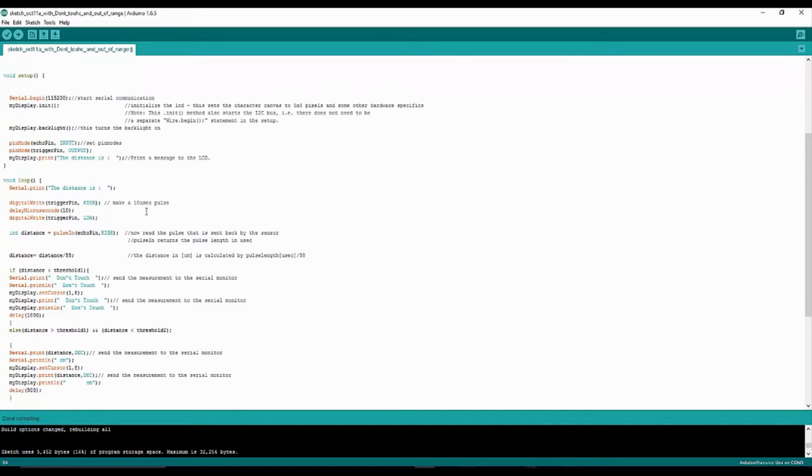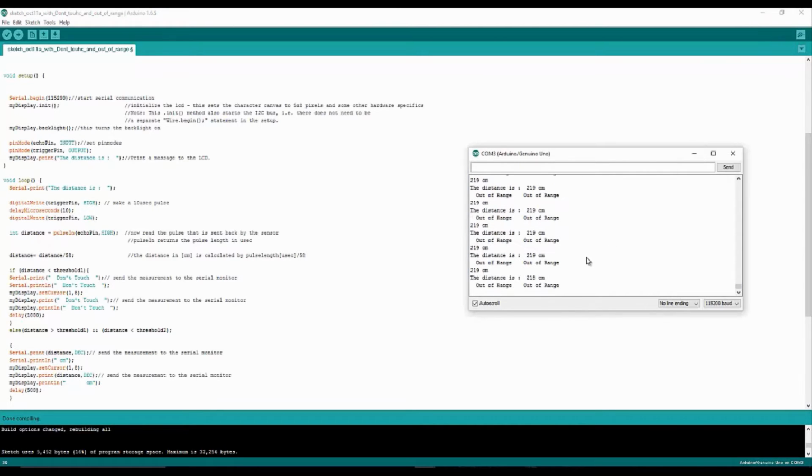So for our loop part, the distance measured by the proximity sensor will be first shown on the serial command, which is just here. And then on our display, basically.